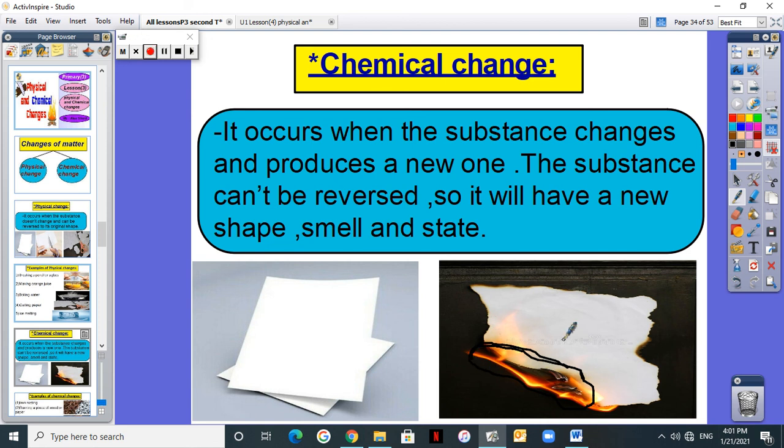This is black, we can't write on this paper. So here the substance changes, and we get a new substance, and we can't return this burning paper back to this paper. So the substance can't be reversed or returned back. We have a new shape of paper, a new smell, and a new taste. So this is the meaning of chemical change.